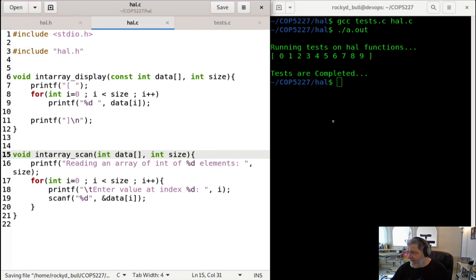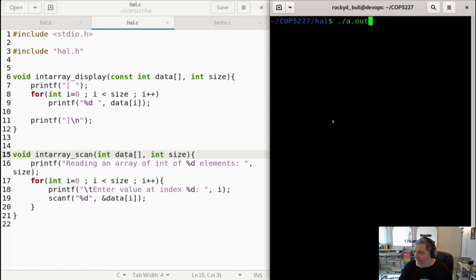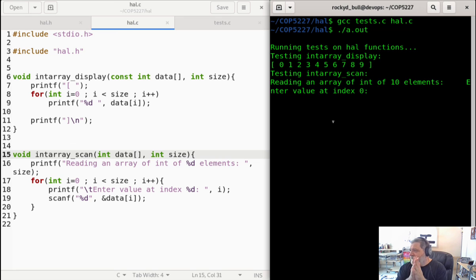I'm going to save that. Let's go and take care of compilation errors. No compilation error this time. Let's try to run it. So running test on HAL functions, testing int array display, 0, 1, 2, 3, 4, 5, 6, 7, 8, 9, that doesn't change, it's still working. Testing int array scan, reading an array of int of 10 elements. Enter value at index 0. So yeah, I should probably use a new line there, but okay, let's roll with it for now.